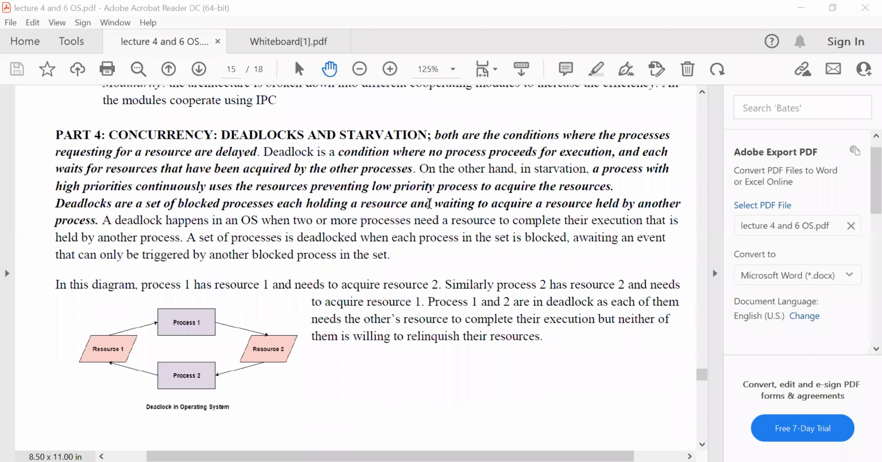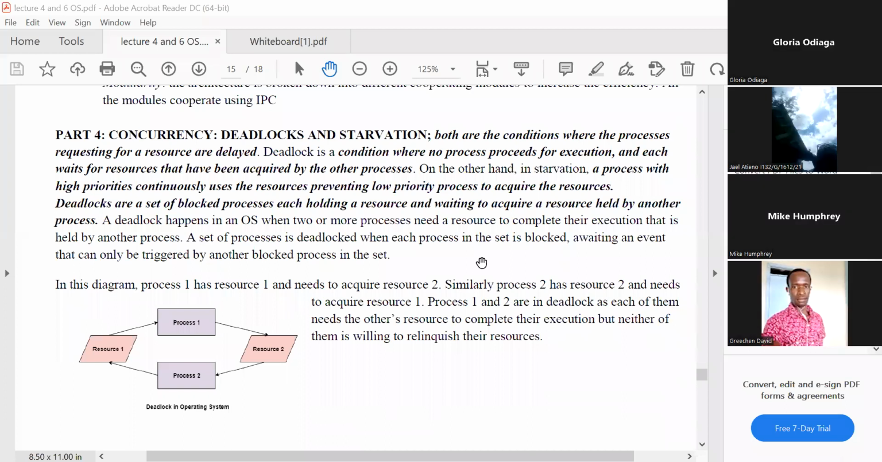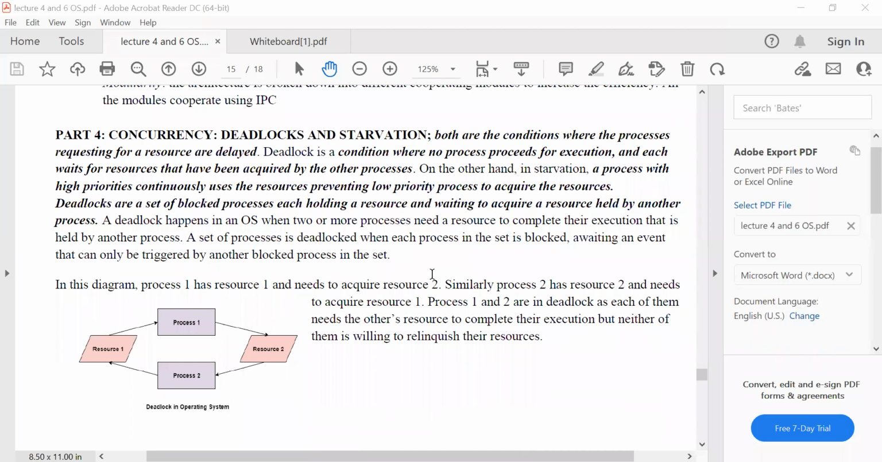On the other hand, starvation basically means the system keeps checking for priority. Different processes have different priorities, like we discussed last week. So if a process has a high priority, it wins and is given the resources to use all the time, while a process that has a low priority never gets access to such resources. That is what we call starvation.